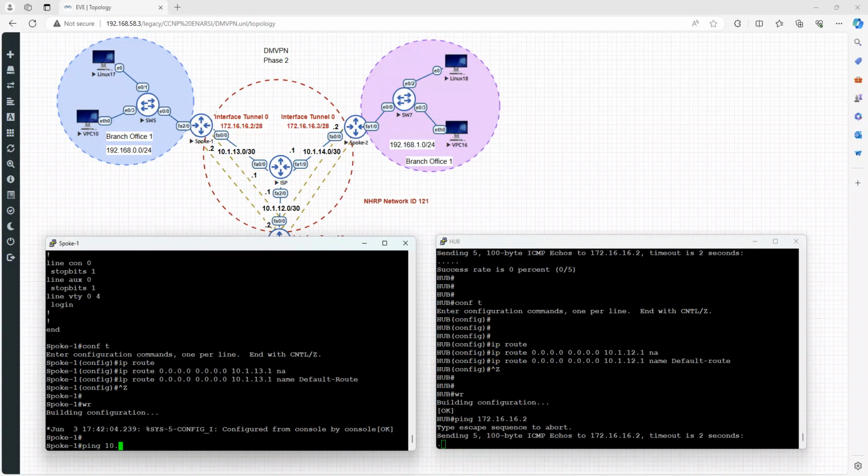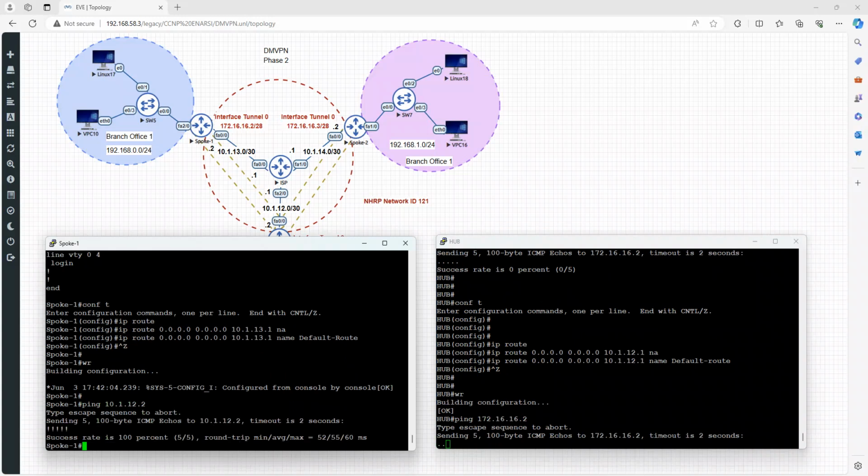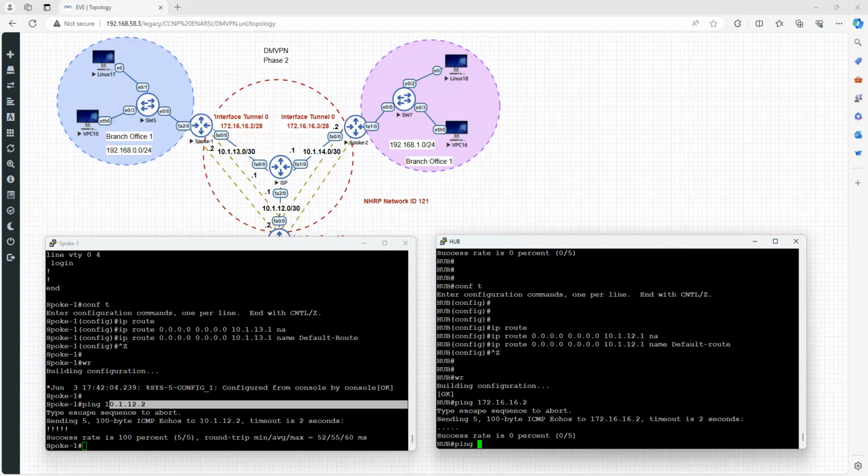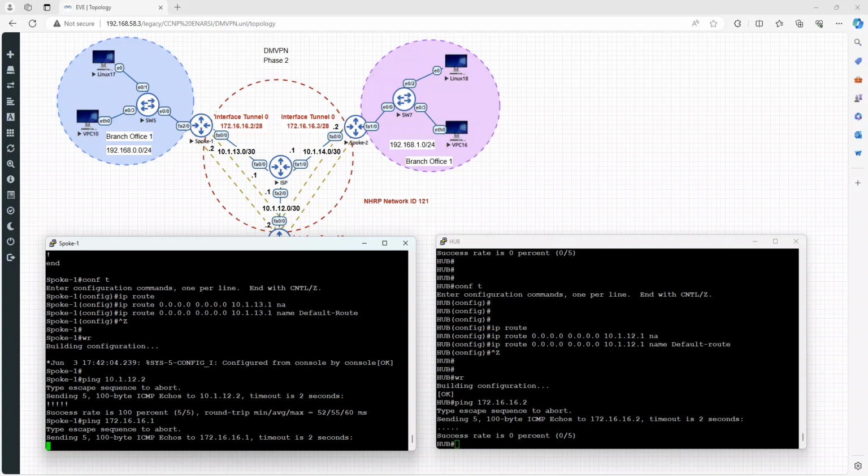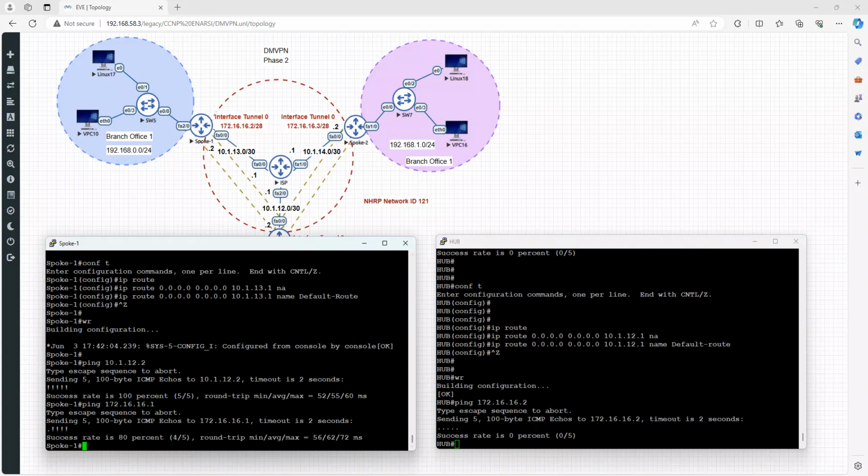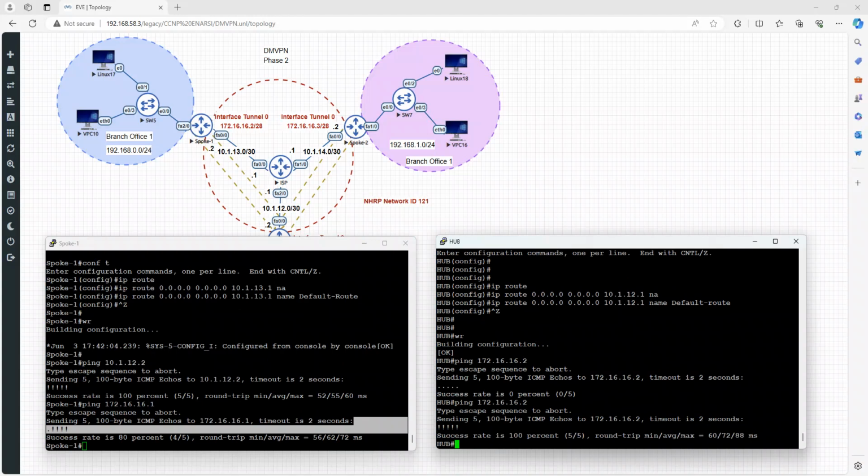Let me confirm it with its WAN IP address. And also from there, it is a two-way protocol, and both of them should ping each other right now. Okay, everything is working fine between these two nodes.